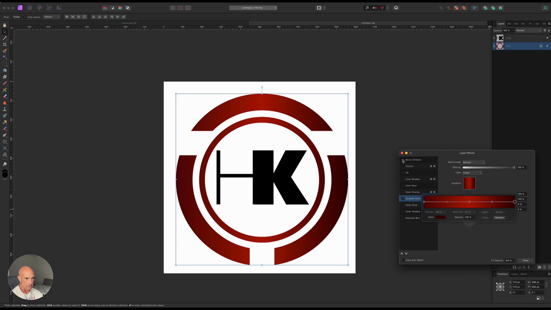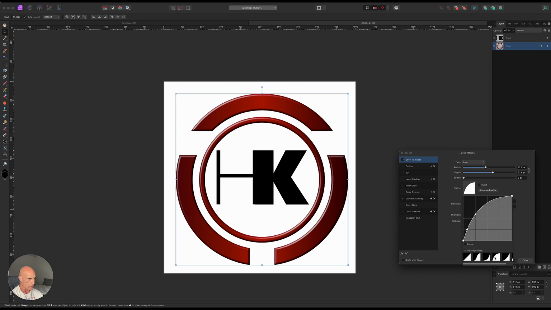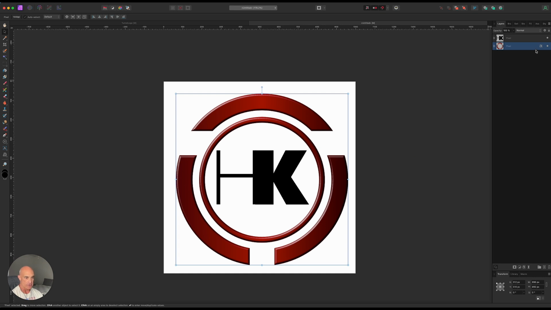And then we'll also give it a bevel and emboss. We'll make sure that it's an inner bevel. And we don't need to go crazy on this. Let's split the radius and the depth. Bring the radius up some and then increase the depth to give us a nice edge there. And then for the profile, let's go with this rounded. Yeah, that gives us a nice little highlight there. And we can even soften it up just a little bit so we don't get those jaggy lines there. All right, so that's looking pretty good right there. And then we can take that layer effect and drag it right onto our letters.